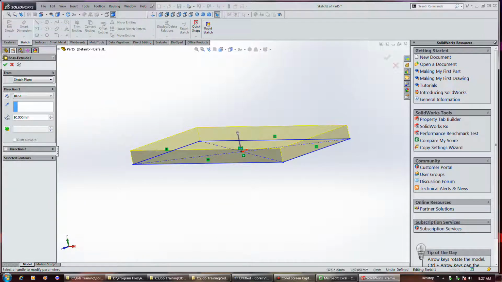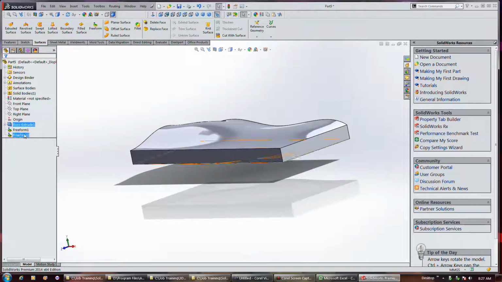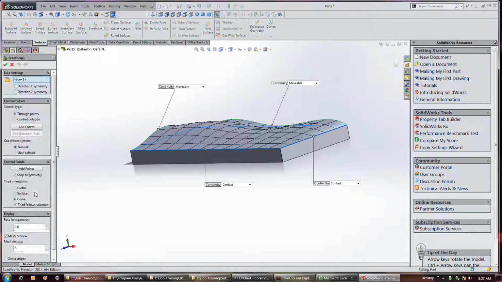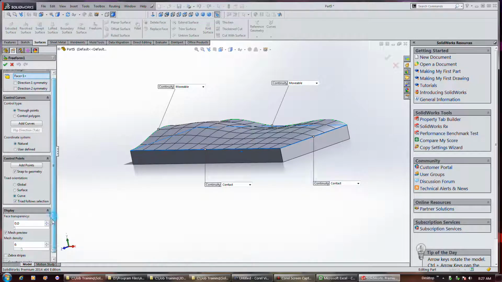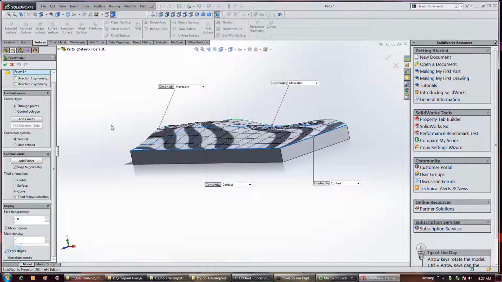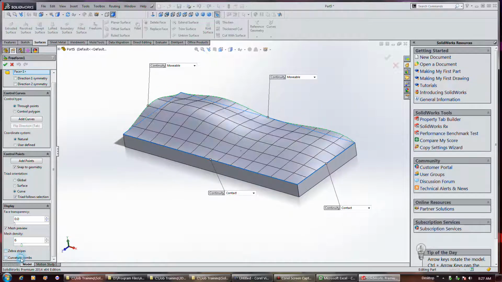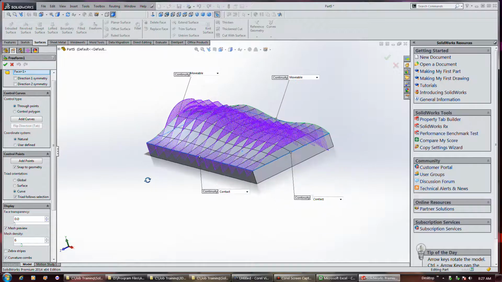Go edit this feature here. Okay, and get a better look at some of those. So we can do a zebra stripe on it, or show our contour curves.